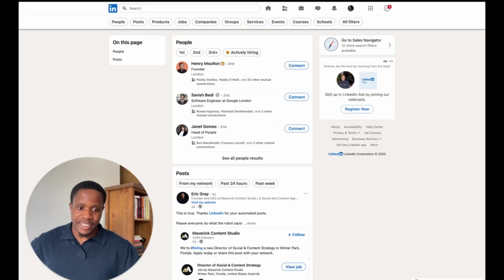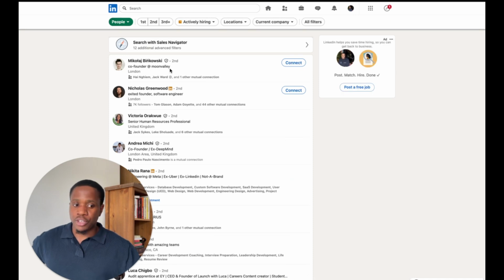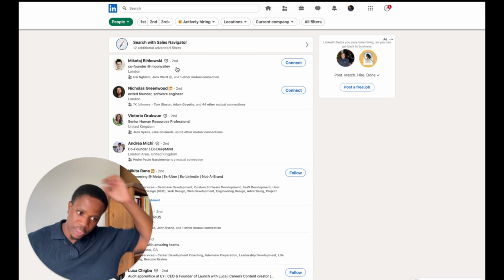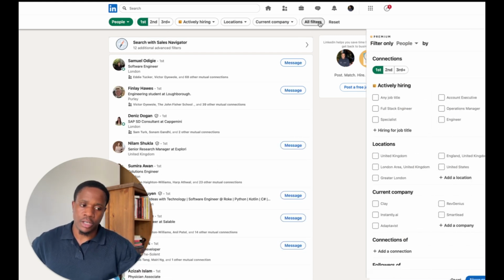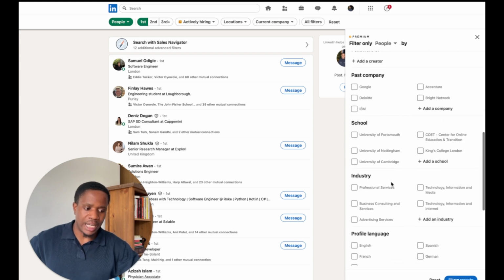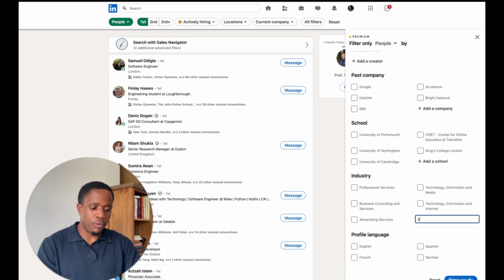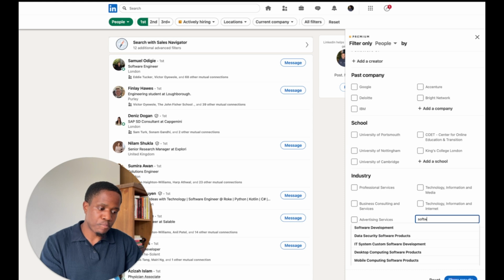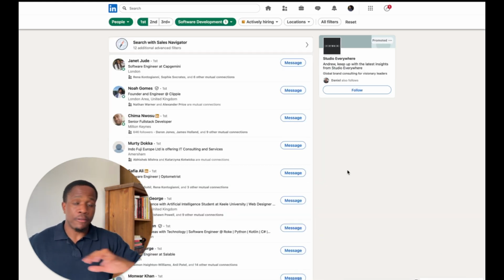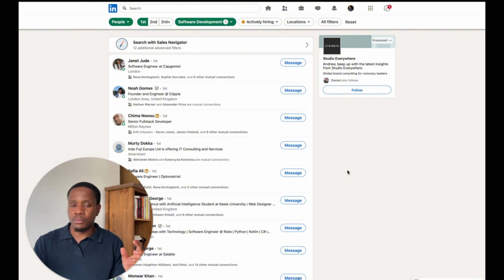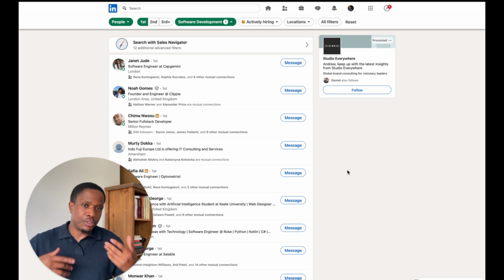If I just hit enter here and I hit people, now I have the ability to search for anyone on LinkedIn on my first, second, or third connections. Now, if I hit first connections, it will filter by my first connections. If I come here to all filters and I change this to software development, well, now it's only showing me all of my first connections that work at companies that come under the software development industry. So you're beginning to sort of see where I'm going with this.